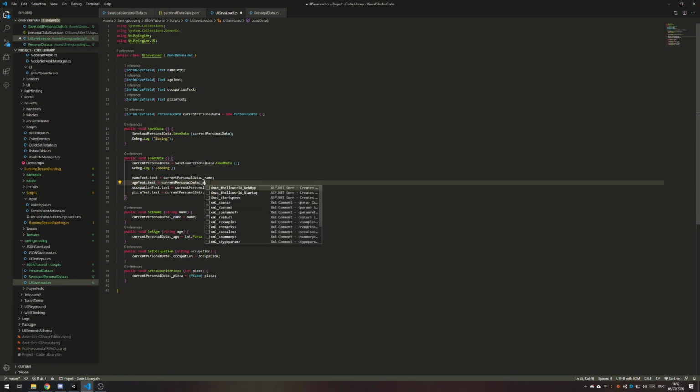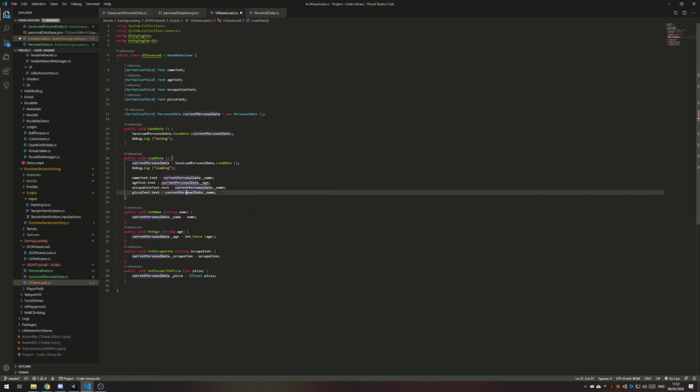And this is going to be underscore age, occupation, and pizza. Okay, two of them are mismatching types from string and int. So we can just go over here, dot to string, and over here, dot to string. Cool, so that'll load up our data then.